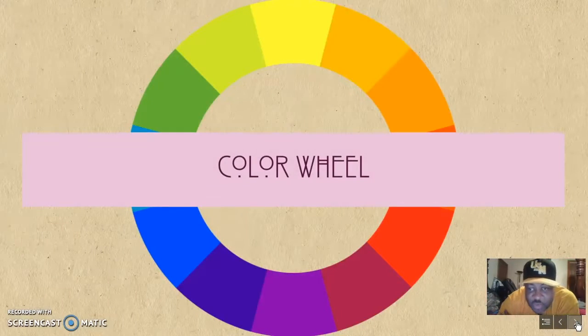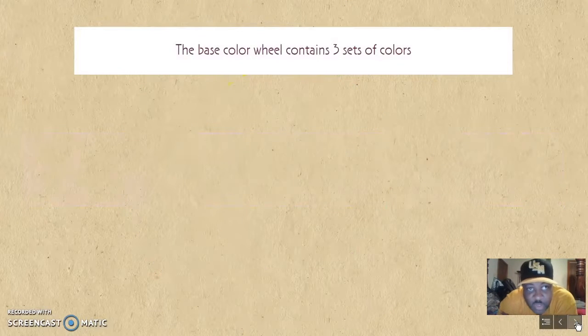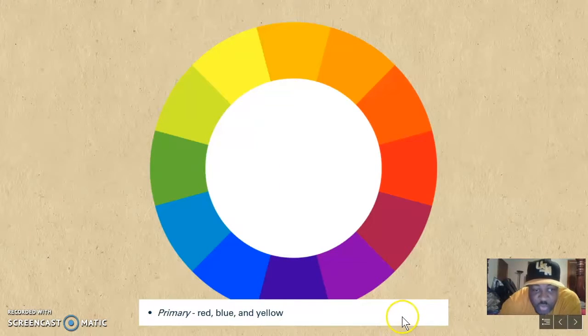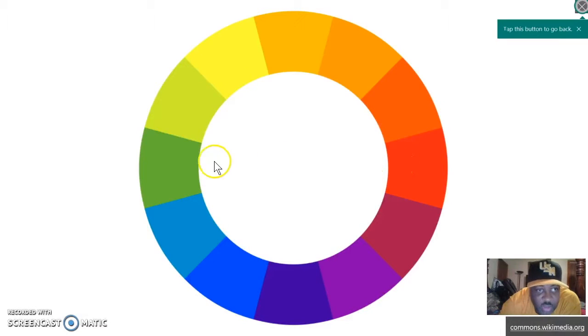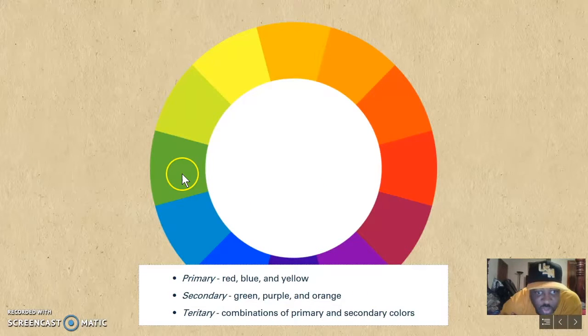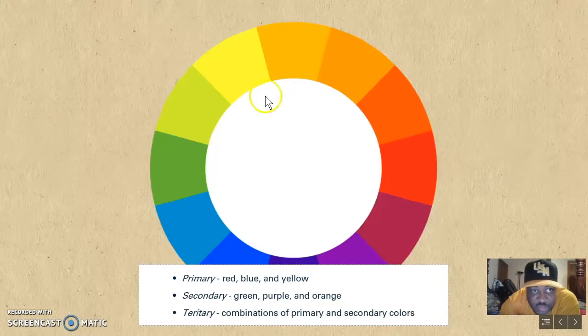All right. Now we're going to start with the color wheel. Now the base color wheel contains 3 sets of colors. The primary colors, which are your red and your yellow and your blue. And secondary colors, which are the green, the purple, and your orange. And the tertiary combinations, which are kind of your combination of the primary and secondary colors. So you put these 2 guys together, you get this one. Put these 2 guys together, you get this one. All right.